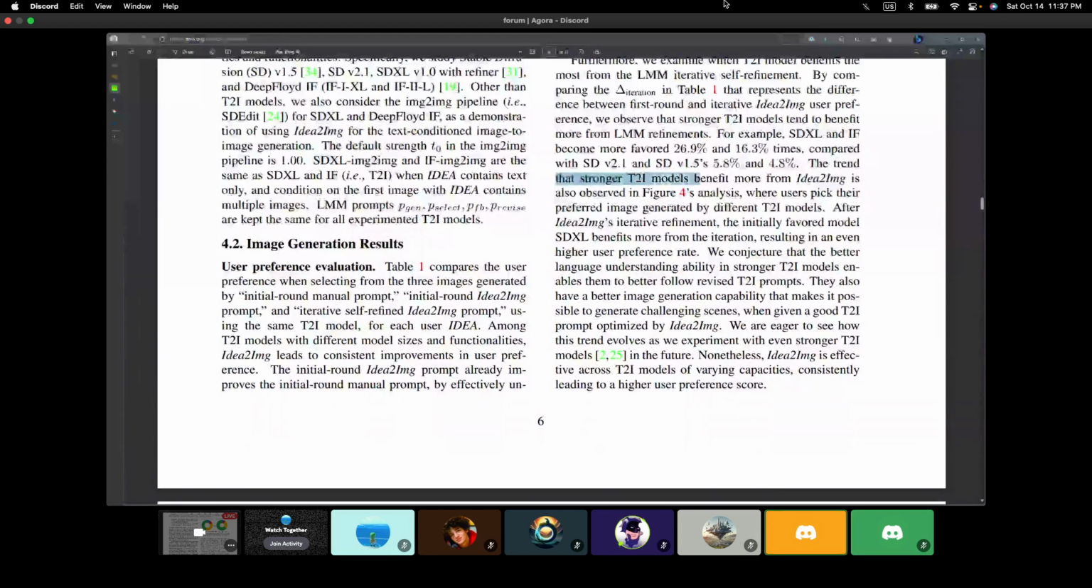The trend that stronger T2I models benefit more from Idea2Img is also observed in figure 4 analysis, where the user picks their preferred image generated by the T2I models. After Idea2Img iterative refinement, the initially favored model, SDXL, benefits more from iteration, resulting in an even higher user preference rate. We conjecture that the better language understanding abilities of stronger T2I models enable them to better follow revised T2I prompts.